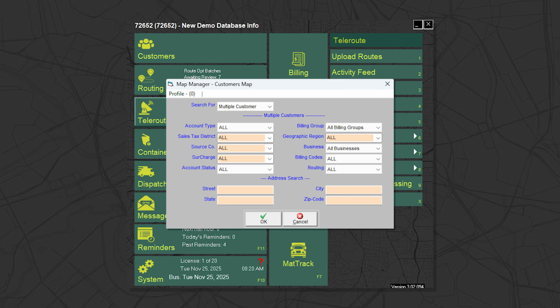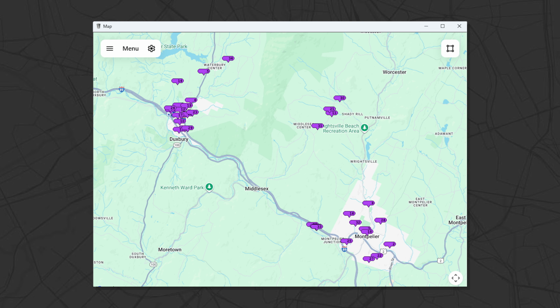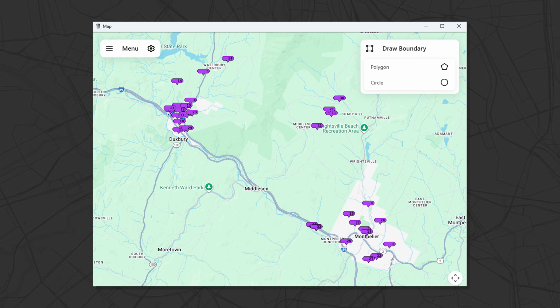Use the Map Manager window to customize which customers you view on the map. The map will open with your selected customers displayed. Now, create a boundary using the icon on the top right corner of the map. You can choose between circle or polygon to draw your shape. For this example, we'll use the polygon option.